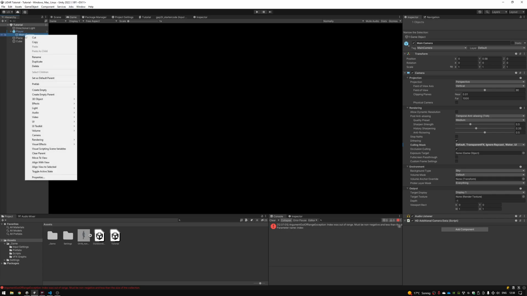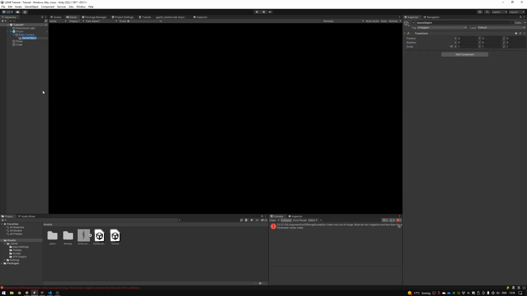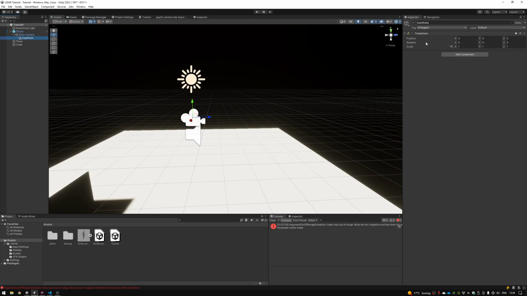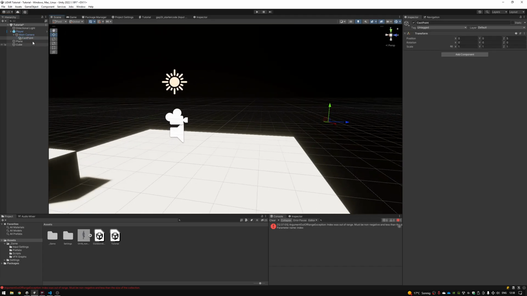Now, let's create an empty object inside our main camera, so it moves with the camera and rotates with the camera. Let's call this cast point. This is where the scanner is going to be scanning at. I'll go back into the scene view and let's just give it a Z value of 5, so it has a little bit of distance.